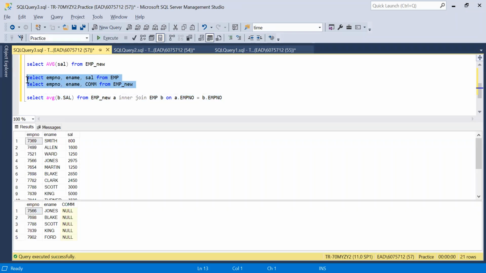Here, the employee table has the salary column, so this is the employee table. And this is the employee new table, which doesn't have a salary column. It has commission.